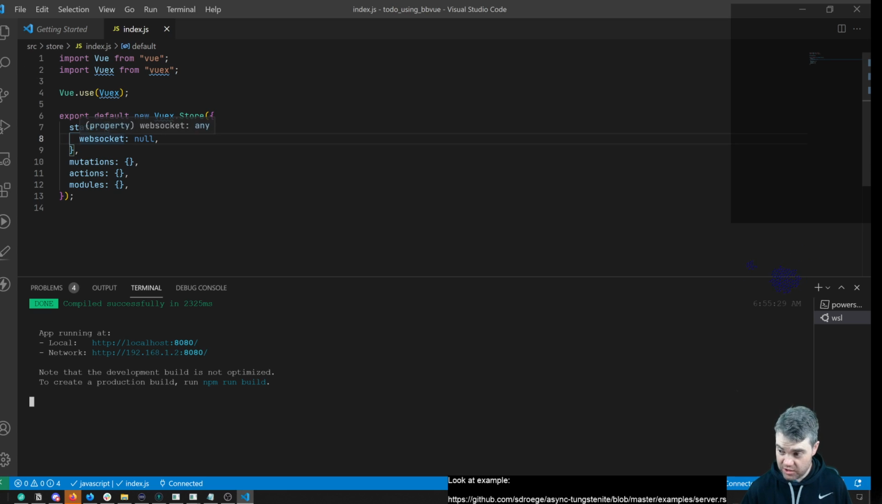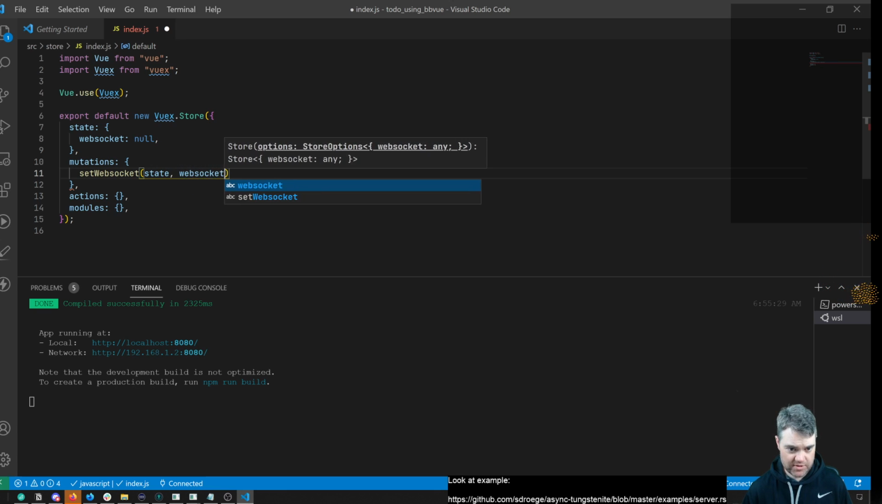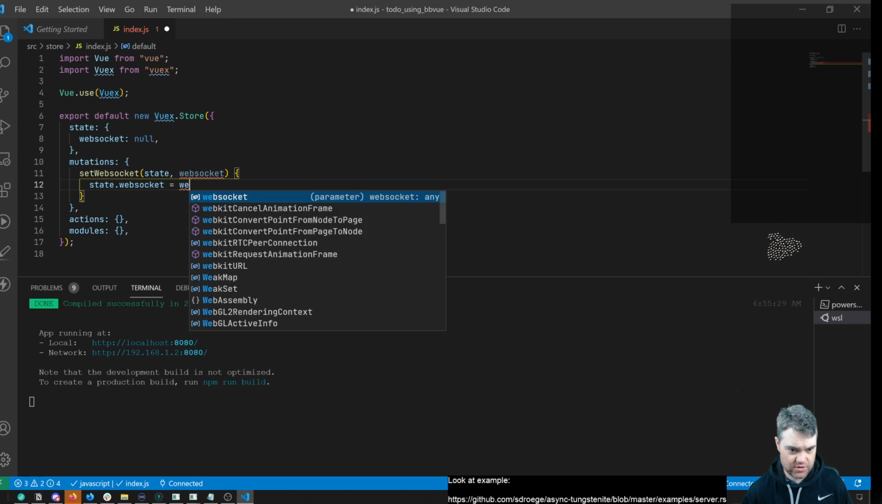Okay, so anyways, if I start with WebSocket, let's say that I want a mutation to set one of these easily. We're going to have a method for set socket. So we get the state, and then we get whatever we're going to do. So this is going to be the WebSocket. And then we're going to say state.WebSocket is equal to WebSocket.